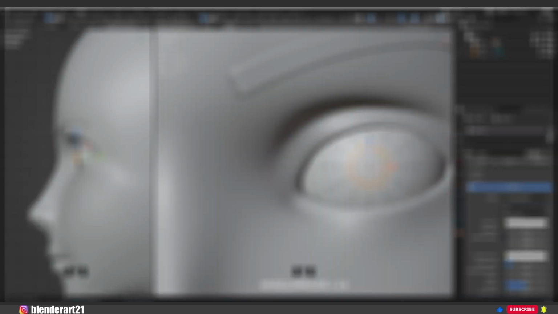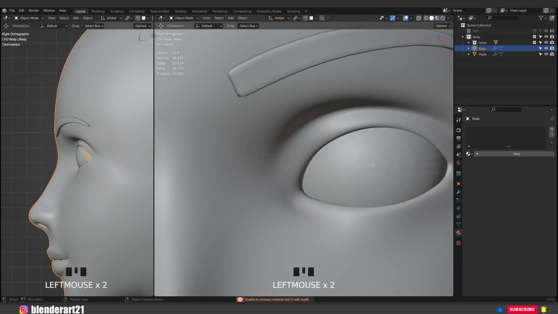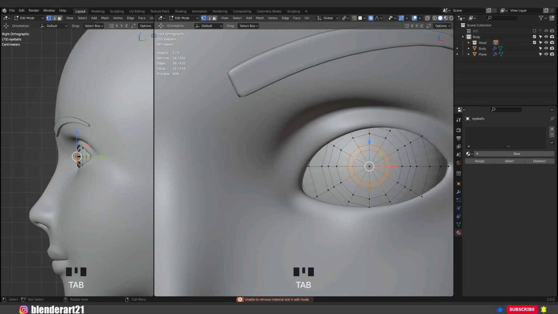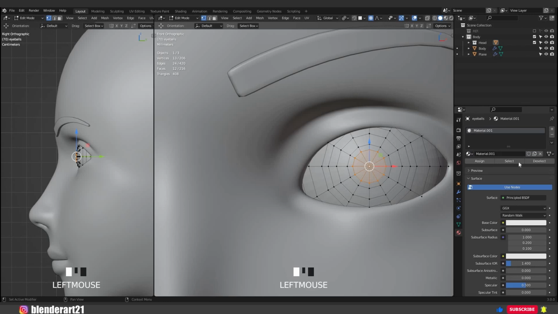We can add a simple material for the eyeballs. It's gonna help us to give our characters a personality. Select the eyeball, go to the edit mode, click on this icon and add a new material. Don't worry, I will explain the material section in another video. Click on new to add a new material.